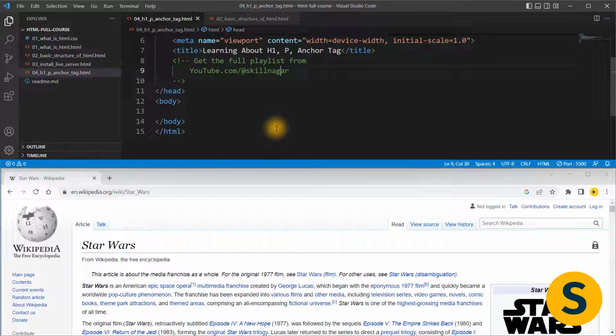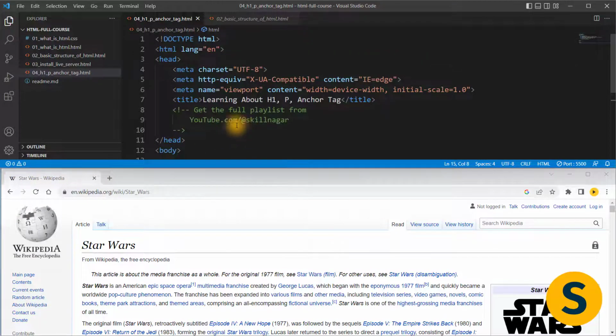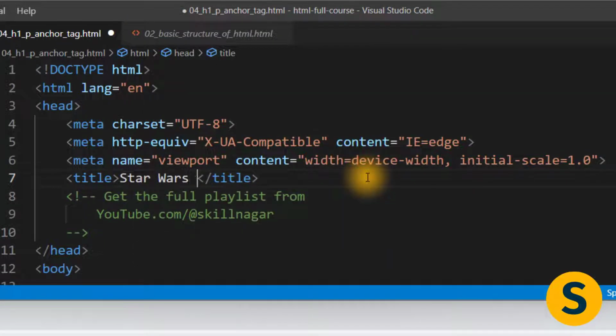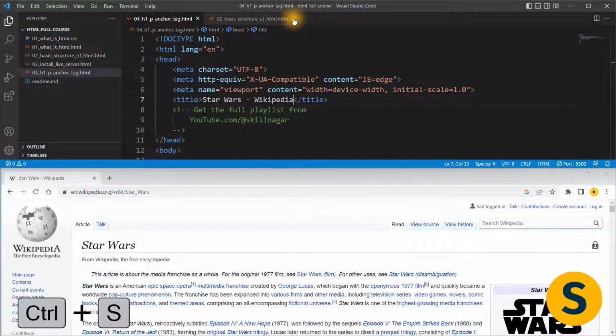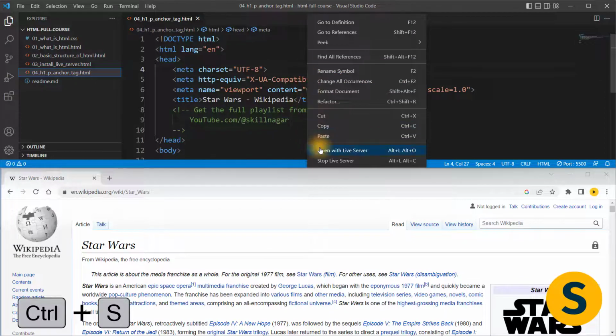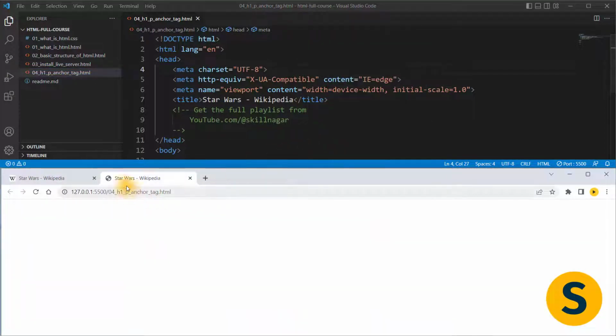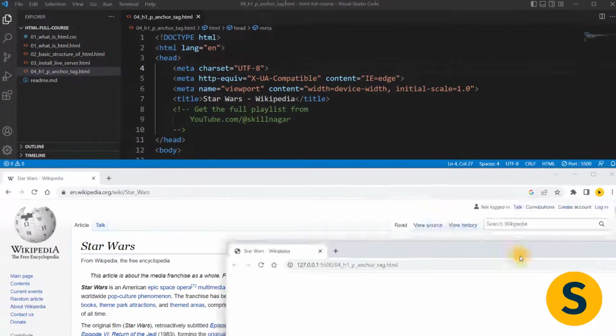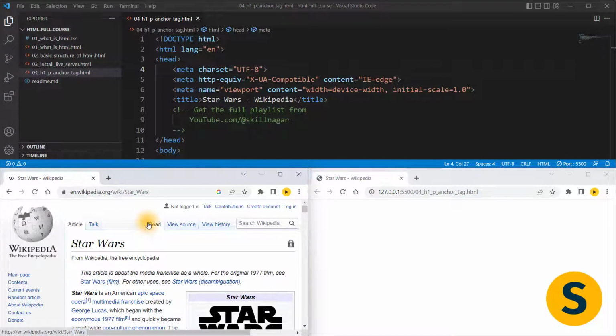So first of all, what we have to do, you can see in this particular page, in the title tag, it is saying Star Wars Wikipedia. So what do we have to do to replicate that? I will come to this title tag and instead of this, I will say Star Wars Wikipedia. I'll save the file and obviously let me close this. I'll right click and I'll say open with live server. And you can see, I can see Star Wars Wikipedia, which is an awesome thing which is happening with us now. And I'll actually merge it like this so we can see the work side by side.